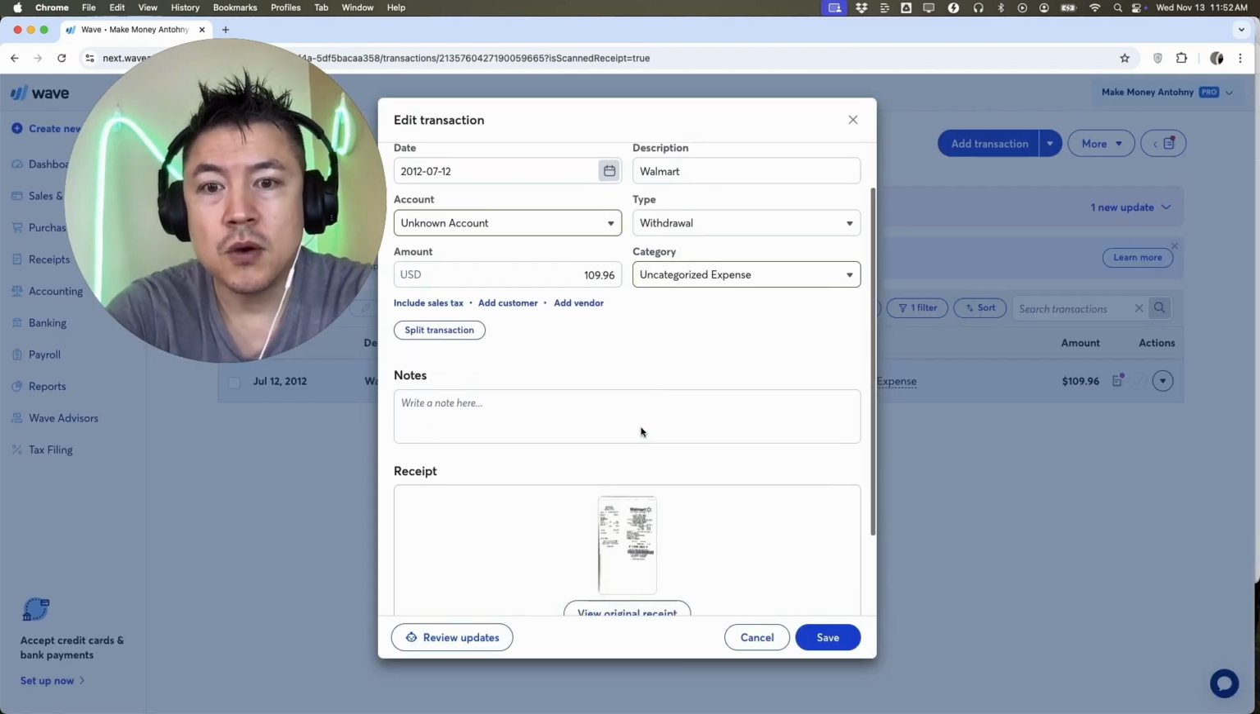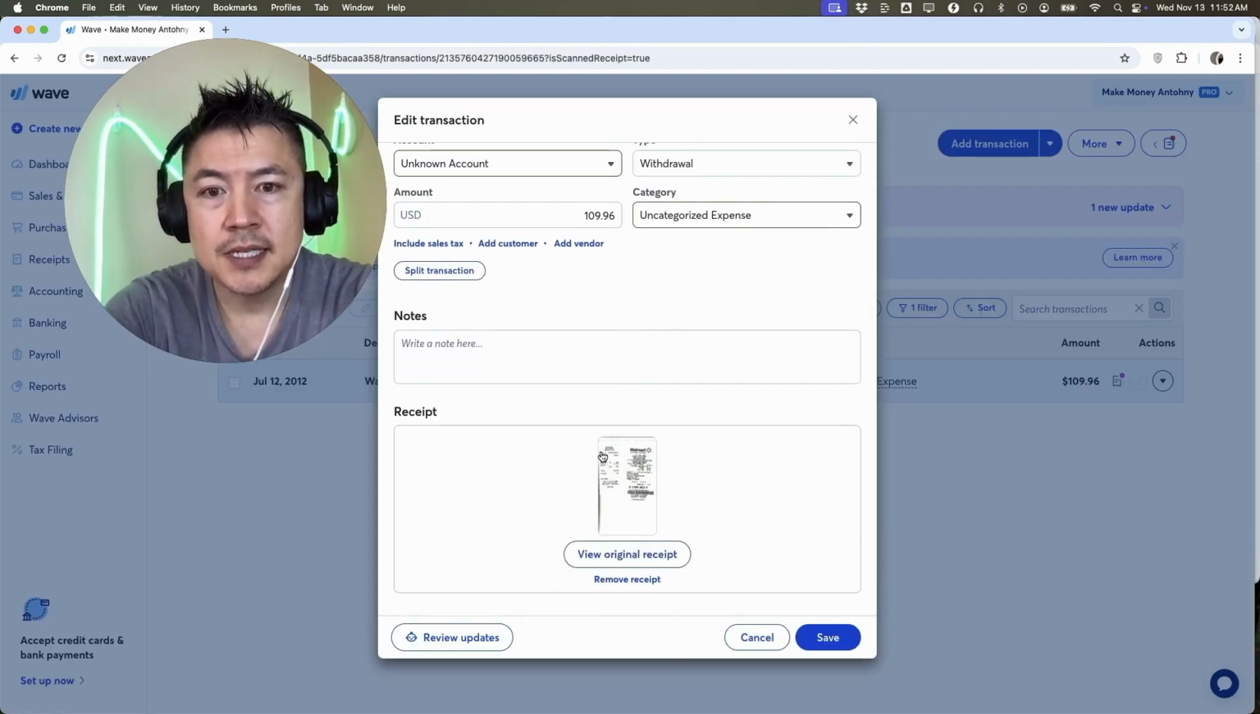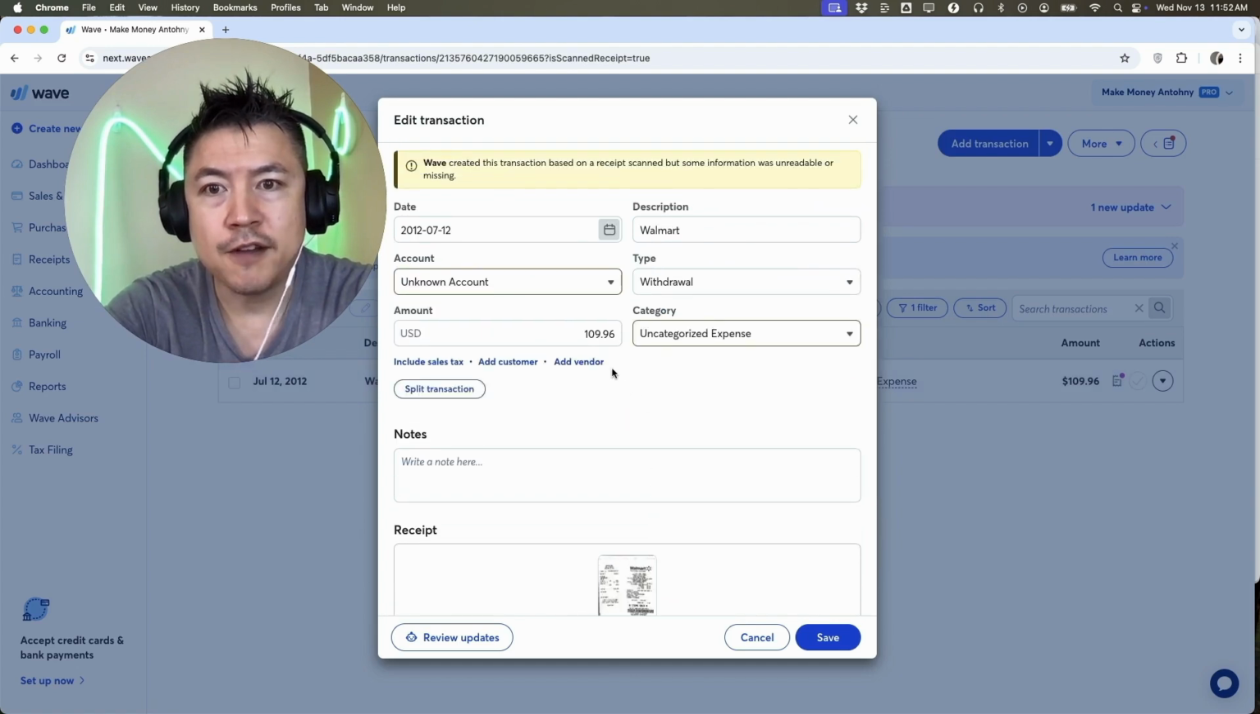Okay, so once you click on it, you can go ahead and edit the transaction. So it's nice. It has an image of the receipt and it also pulled the data from it. So it came out to $109. You can change the category, you can change the transaction date, and then also you can change the description, which would be the vendor. So there you have it, guys.